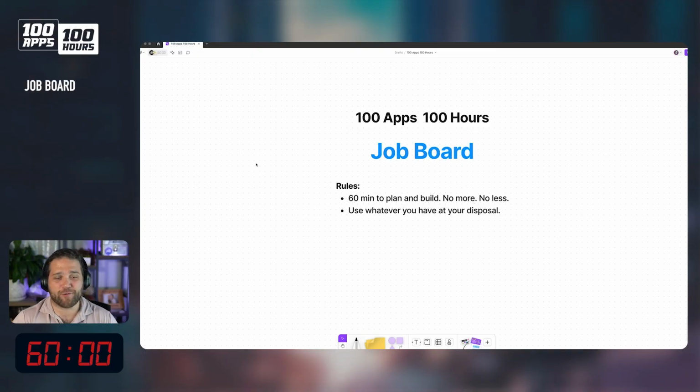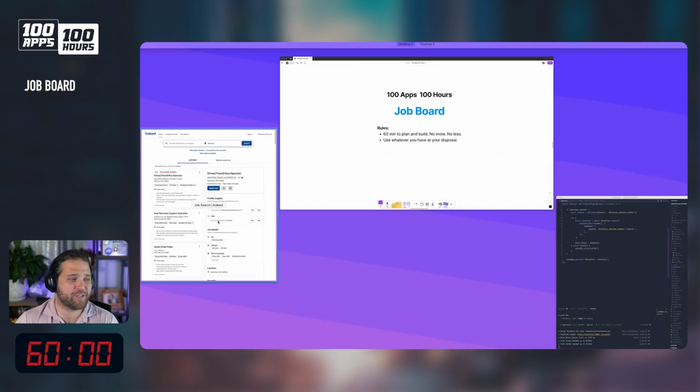The rules are there are 60 minutes to plan and build the application, no more, no less. Sweating just thinking about it. But rule number 2 is use whatever you have at your disposal. AI, GitHub Copilot, Tailwind CSS, Tailwind UI, any pre-made components, whatever we can to get the job done in 1 hour. Today, we are going to be building a job board.